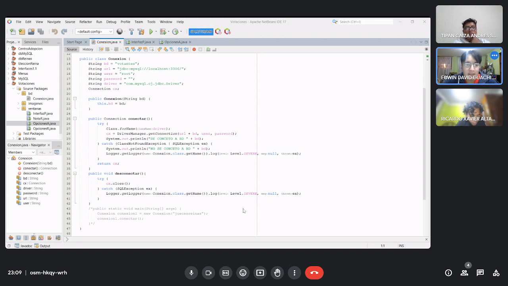ResultSet is an interface in Java that represents a result set of SQL query results. It provides methods to iterate and access the data returned by the query. It is used to store the result of the executed query in the database.